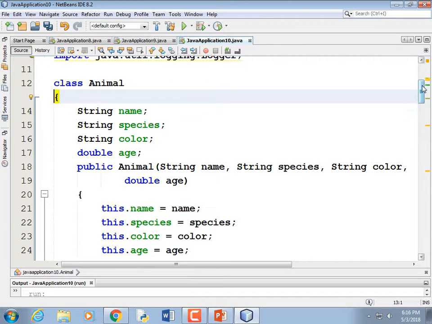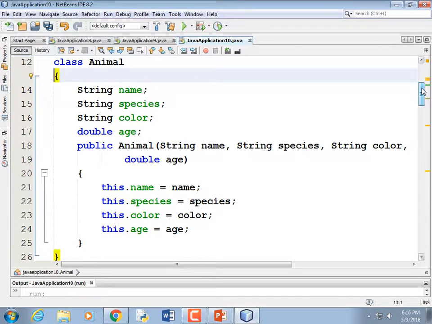So what I'm going to wind up doing is I'm going to write a method where you pass it an animal and a file name, and it'll save the animal to that file name. But that's not going to be part of the animal class. Conceivably, you could do that. But let's not.